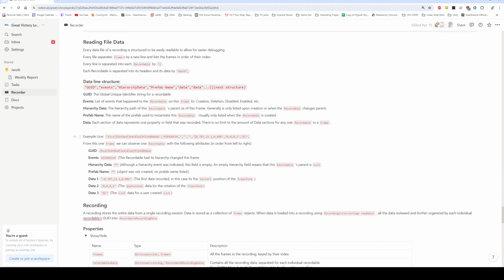And finally, we have the data section outlined here, which we can interpret as this first section being the position that was recorded, this next section being the quaternion for the rotation, and finally a user recorded string.